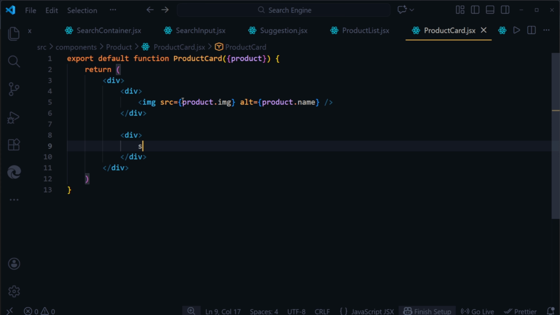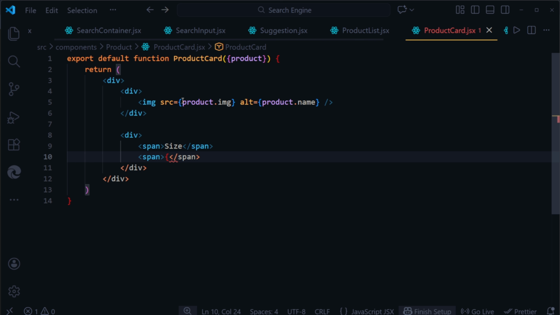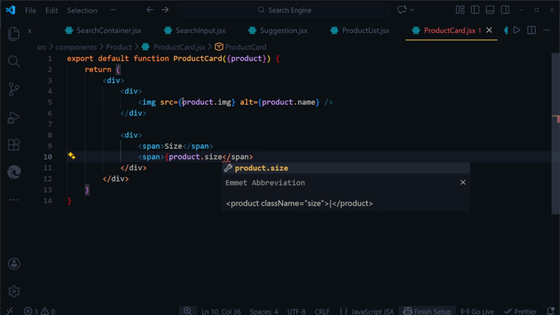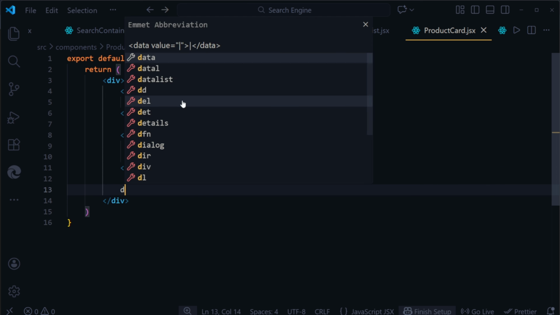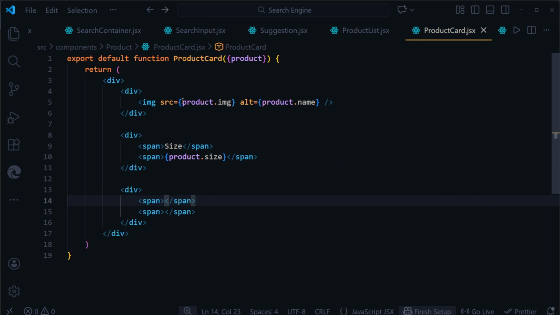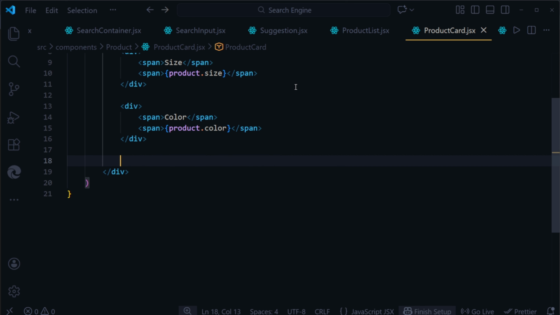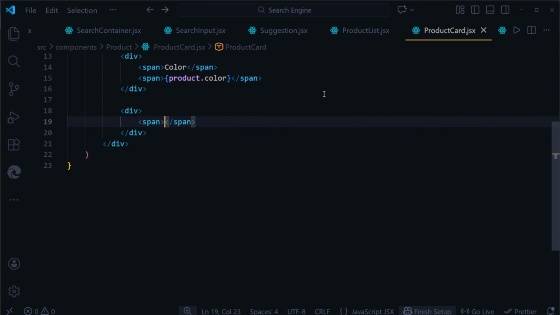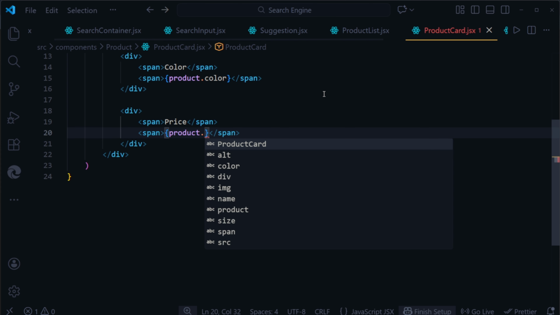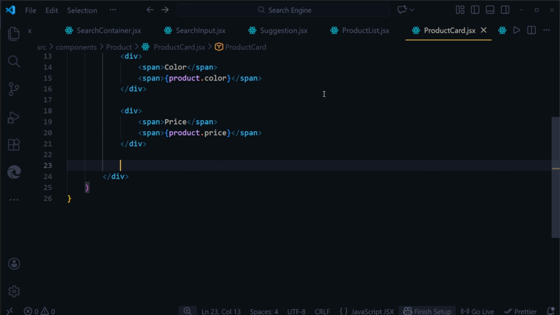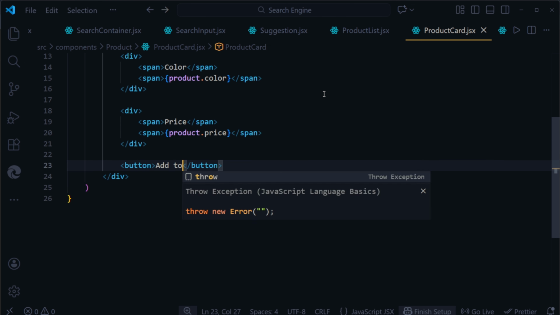Below that, we will create another div containing two span elements. In the first span, we will have size, and in the second span, product.size. Then, skipping one div, we will create another div. Inside that, there will again be two span elements. In the first span, we will have color, and in the second span, product.color. After skipping another div, we will create a third div. Inside it, there will be two span elements. In one span, we will have price, and in the second span, product.price. After skipping one more div, we will have a button at the bottom. Inside the button, the text will be add to cart.